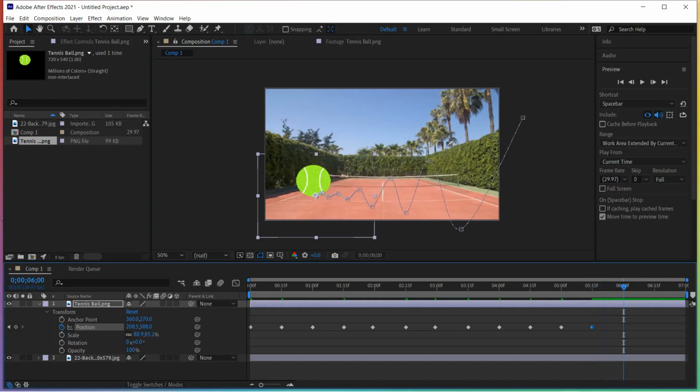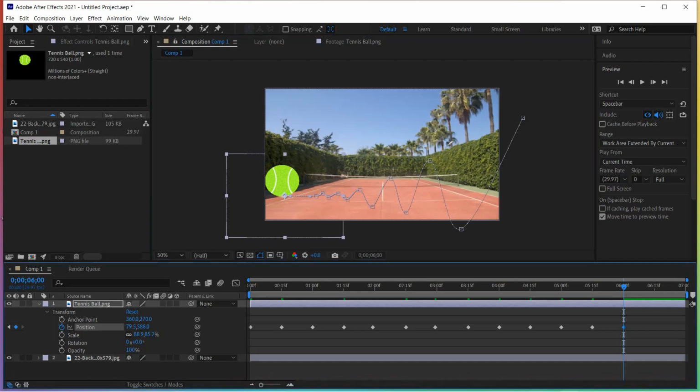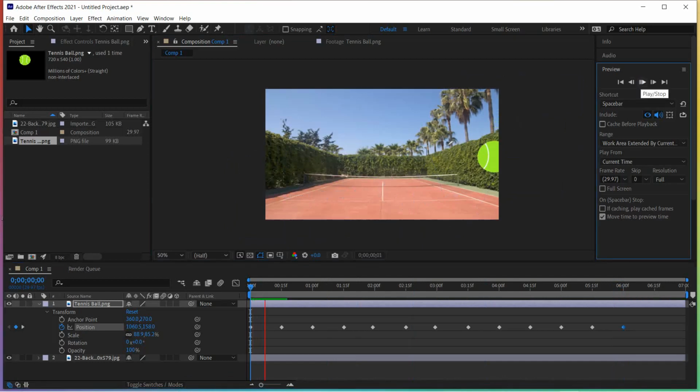And then it's going to probably move into the net at some point. So I'm just going to move it that way. And I'm not done yet, but I'm going to stop there because I'm going to have to adjust these keyframes, okay? So I just did some basic keyframing. So this is what it looks like so far. It's not going to look like much. It's just a ball bouncing, right?